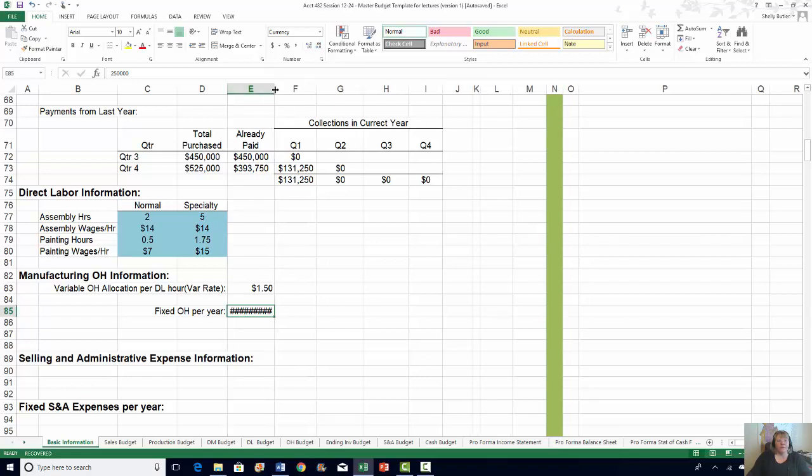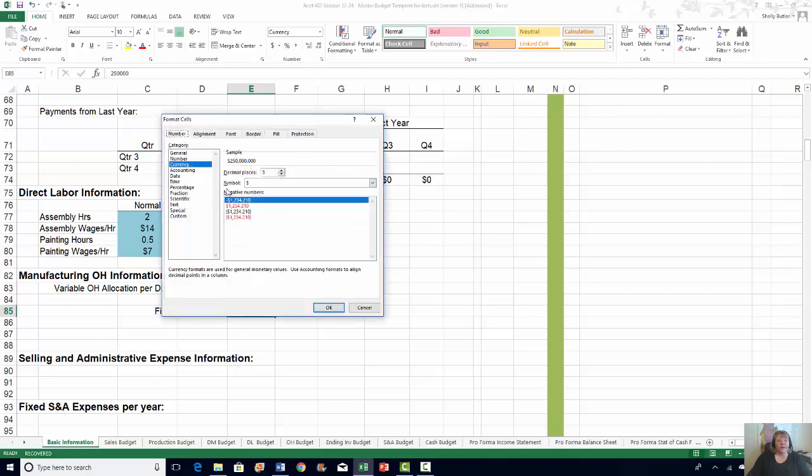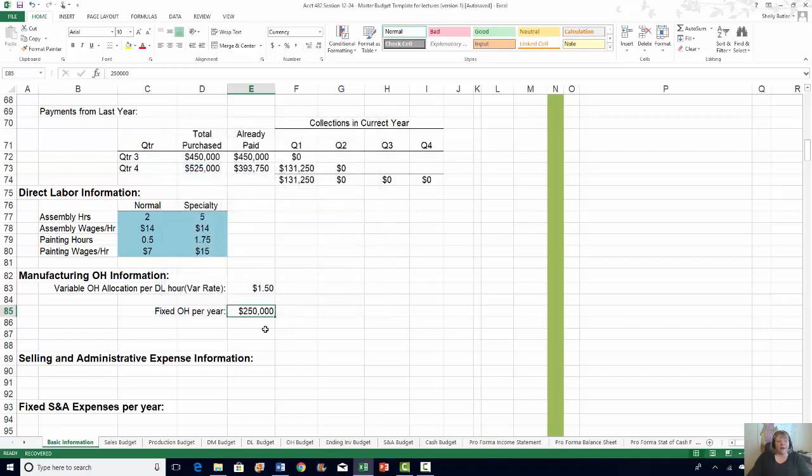That is just not going to work for me. My column is not big enough for my number. That's probably got some wrong formatting in there. No? Oh, it's got 3 decimal places. That's why it's not working. And we want to do that. Okay, now it came up with the right number, $250,000.